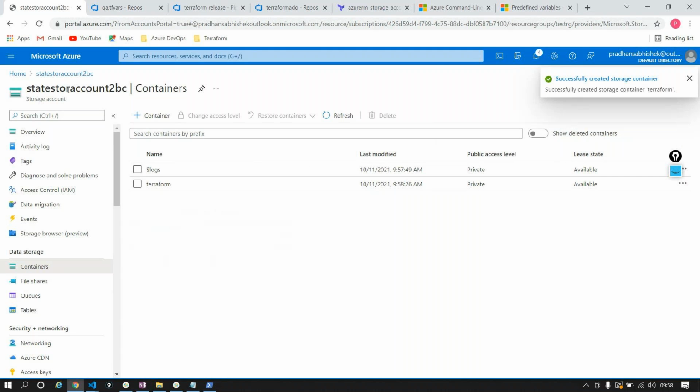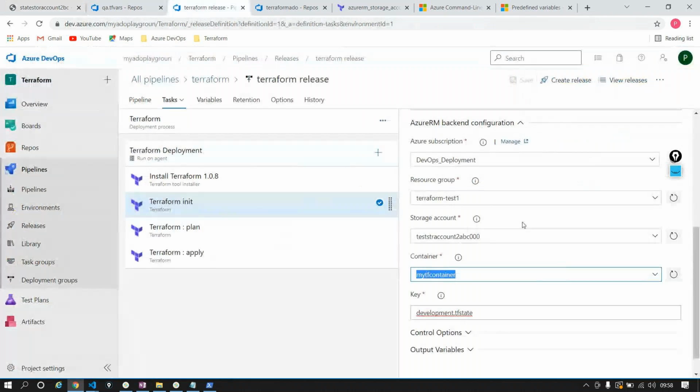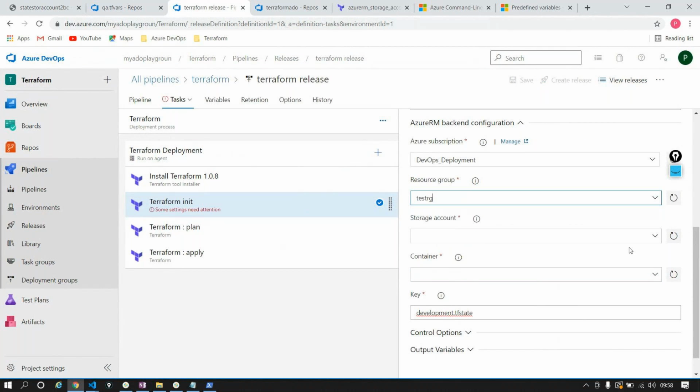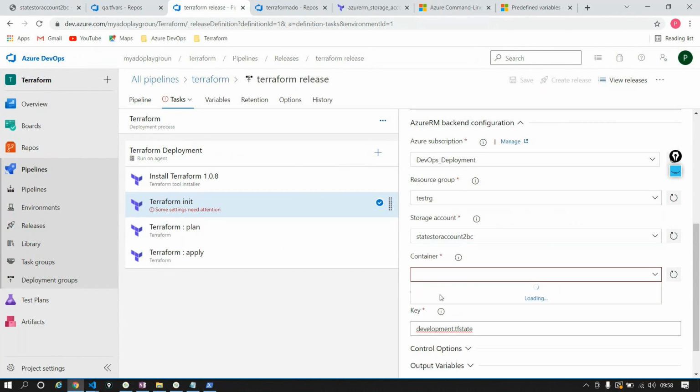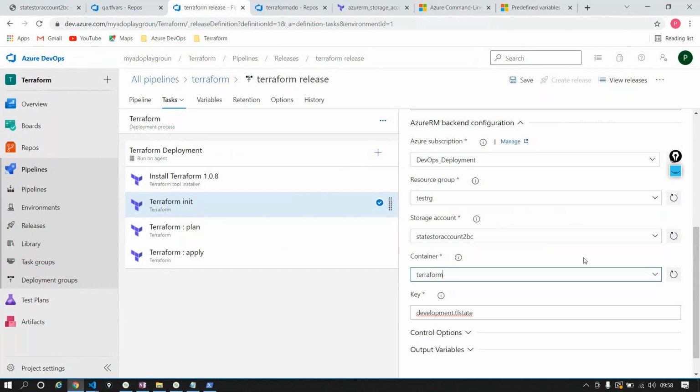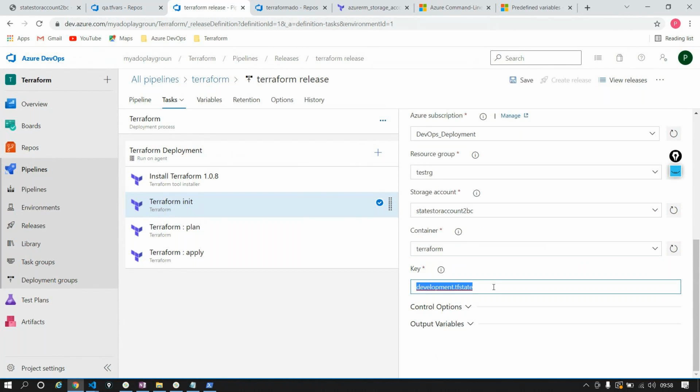So now I'll take the storage account and go into the release pipeline. I'll say, okay fine, the storage account is not this, it's a different storage account. This is the storage account that you need to specify, and this is the container inside the storage account that I'm selecting. And it's asking for a key, right? It's just asking what is the name of the state file that you want to create. And I'll say inside this container called Terraform, just create a state file with the name development.tfstate.